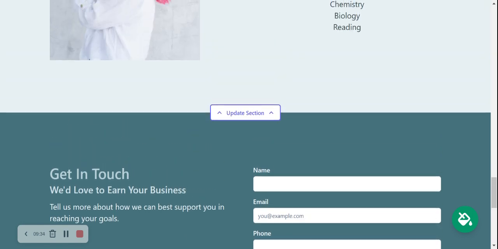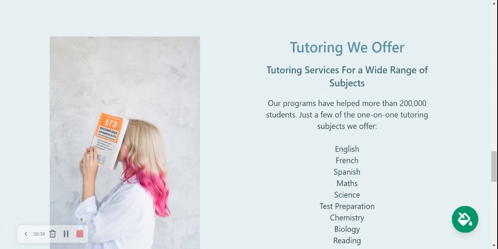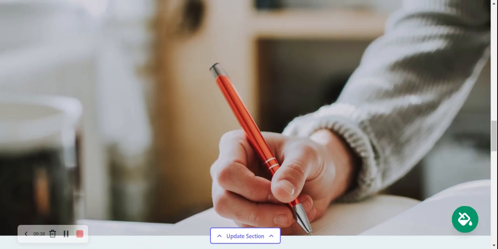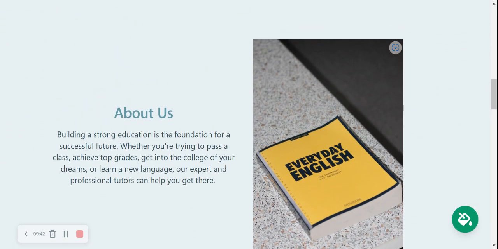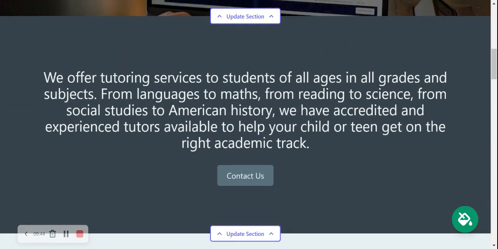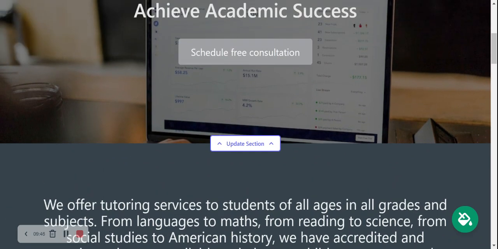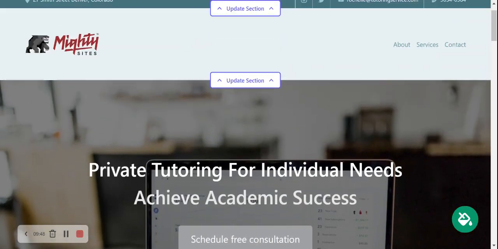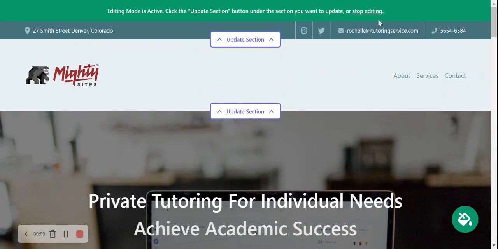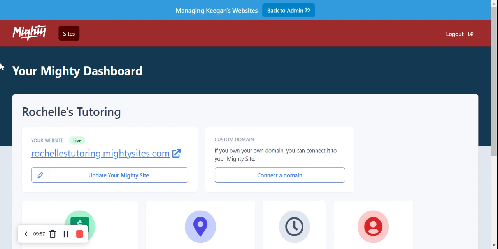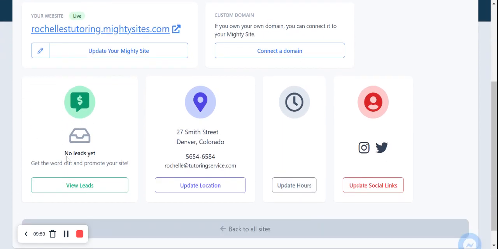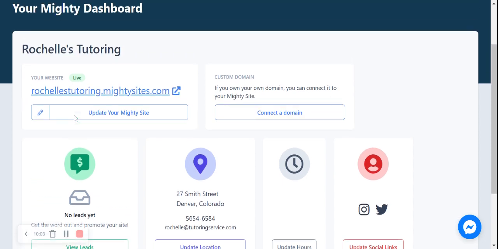Let's just have one more look at our multi-sites website and see what I've created and amended in literally not even 10 minutes. It's absolutely amazing, very professional looking, high quality, and remember, it's only $9 a month. I'm going to head over here to the top and I'm going to click on stop editing, and I'm going to head to the site dashboard. In the site dashboard here is where you can find the leads submitted via that form.